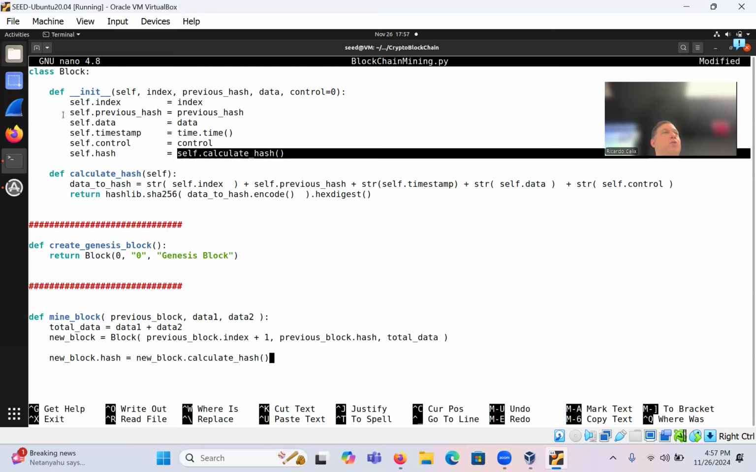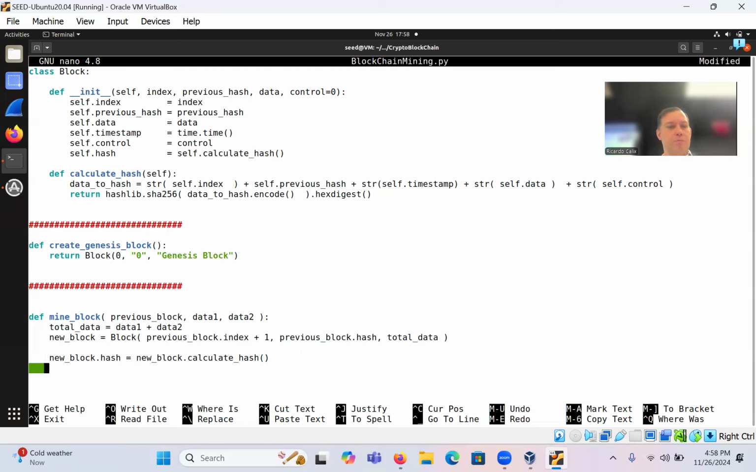So basically, we create all the parameters. We're going to use the information from the previous block, specifically the hash value. We don't even care for what's in there, right? But just the actual hash value, and that should be it. So return new_block. So if I did everything correctly, this should work, and we can basically start creating our blockchain of events and this idea of mining the blocks.